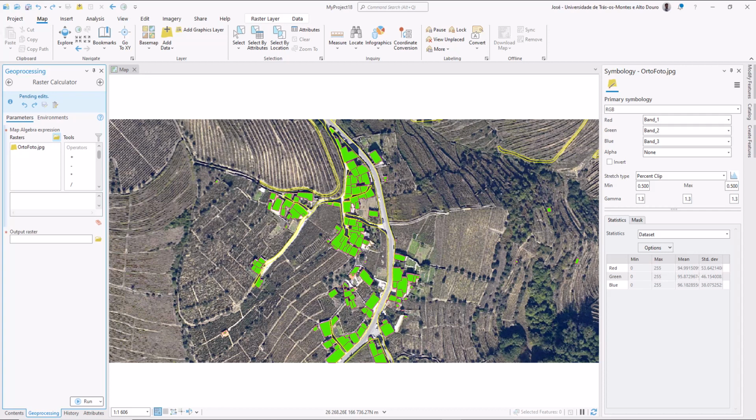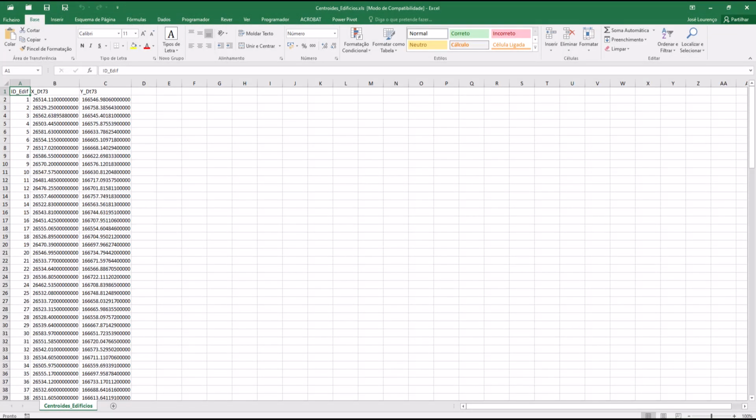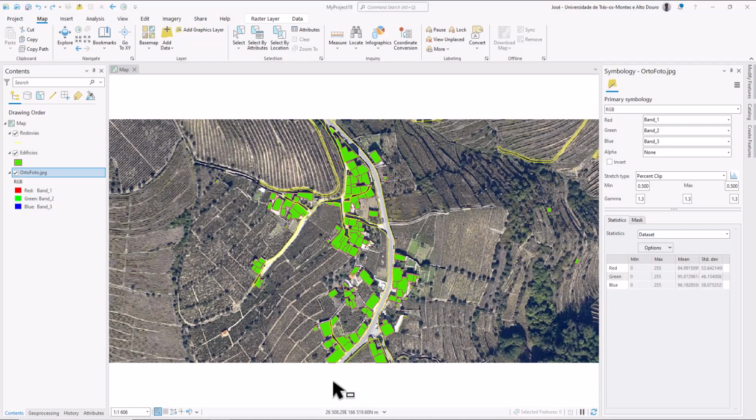To complete this first part of the topic, we need to talk about loading tables. In the demonstration, we'll use an Excel table made up of 3 columns, which contains the centroids of the buildings we saw earlier. The first column corresponds to the numerical identifier of each building. The second and third columns correspond to the x and y coordinates of the centroids, or geometric center of each building, expressed in the Hayford-Gauss system of datum 73. Also, note that the table containing the data is called centroids edificios.